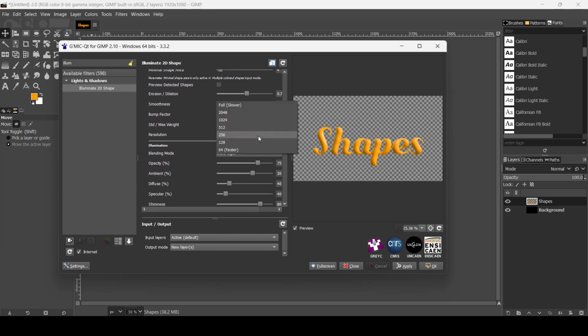Here for the resolution, I'm going to increase it to 512. And this here, the blending mode, it's going to be the layer, since this filter is going to create a layer with the layer mode set to hard light. As you can see, you can change the layer mode, for example, to overlay or to grain merge. So I'm going to leave it with the hard light. And here, the opacity will control the opacity of the layers it's going to create. You can change it later, so I'm going to leave it at 75 as it was.